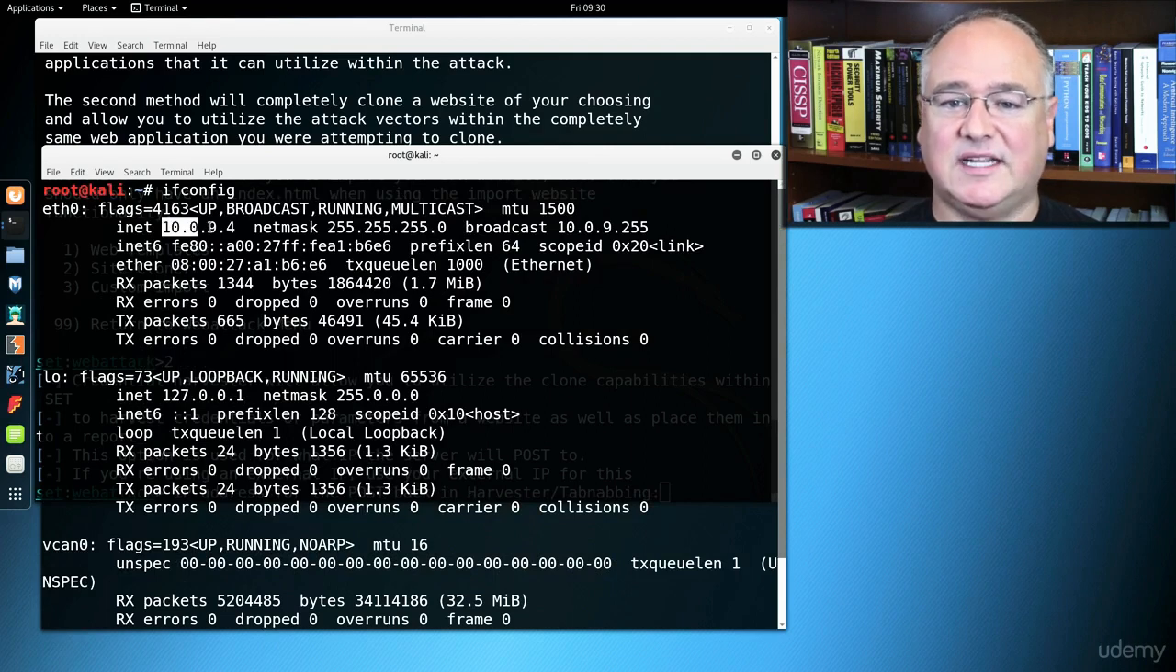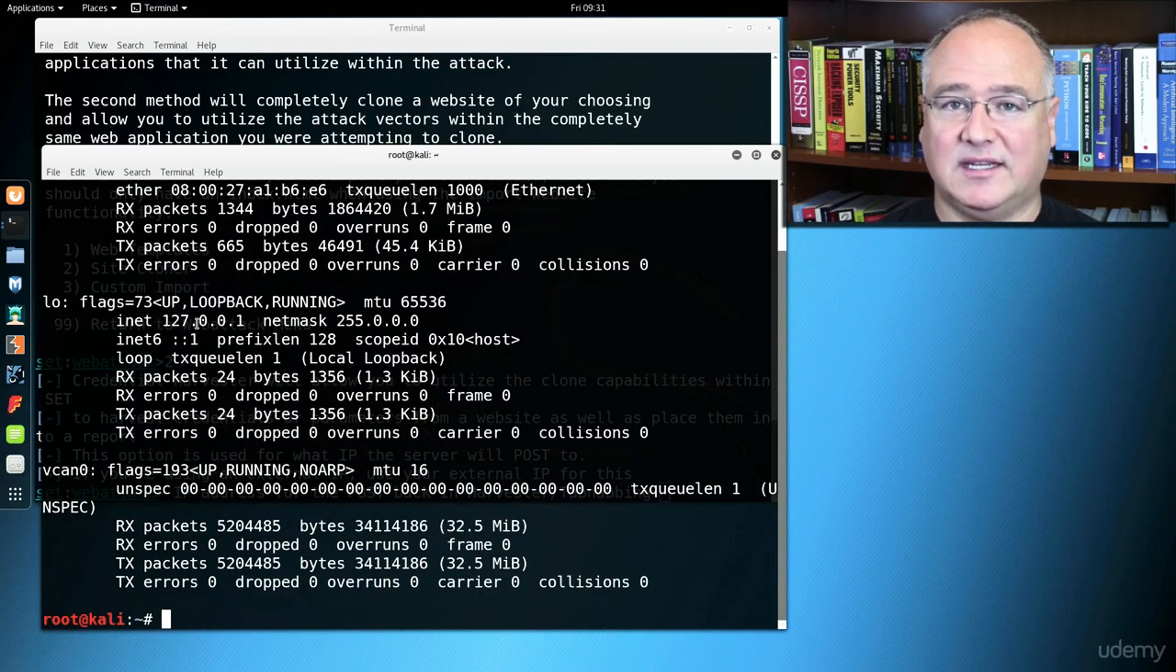And we do have a 10.0.9.4. You're going to need this IP address later. So you remember your Kali Linux box, yours may be slightly different from mine. Mine is 10.0.9.4. That's going to be very important. 10.0.9.4. And let's just check to make sure that we have good outside connectivity.